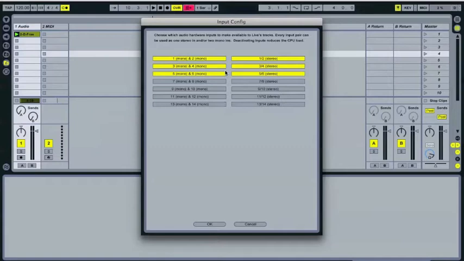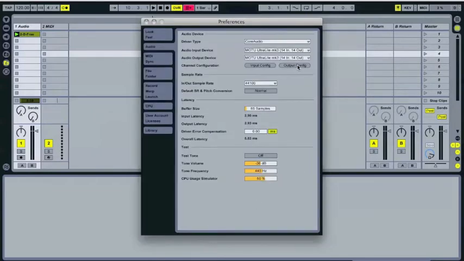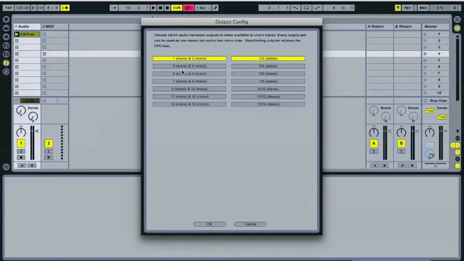And you might ask, why don't they just have these activated automatically? The reason, as it says right up here, is that having these inputs available actually takes up CPU. So it's not the kind of thing where you'd want to have all of these available all the time, because frankly you're not going to use them all the time. So go ahead and press OK, and you could do the same thing with outputs.